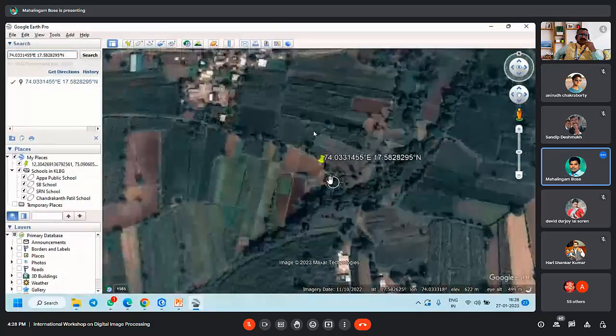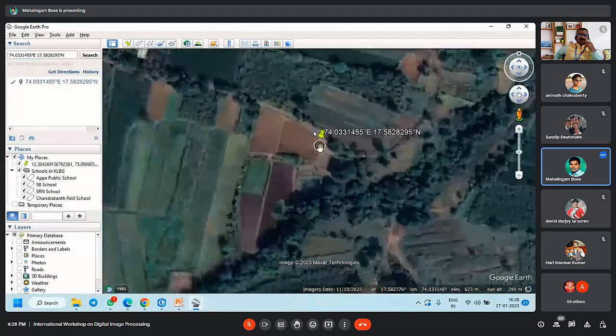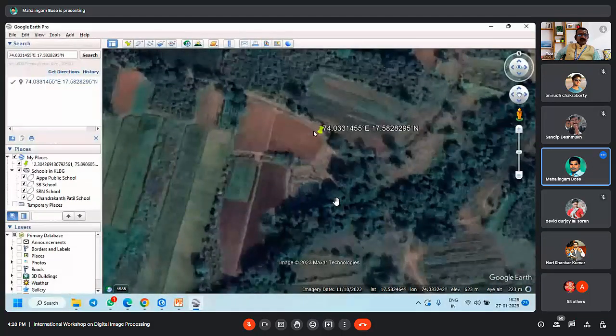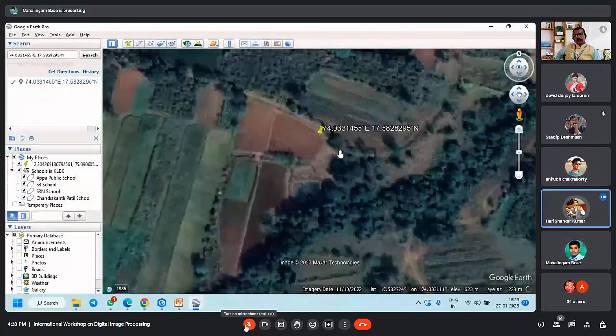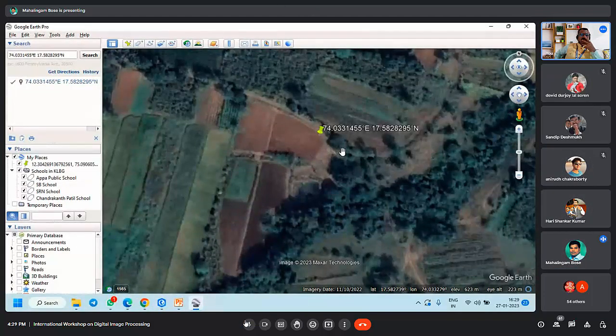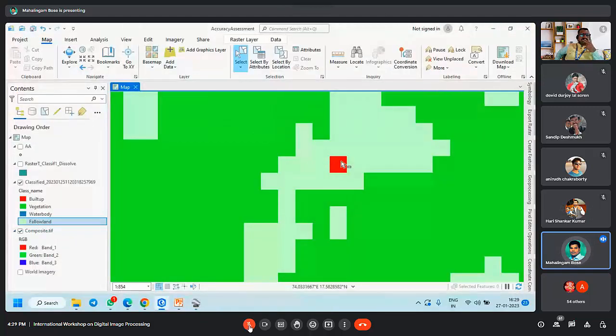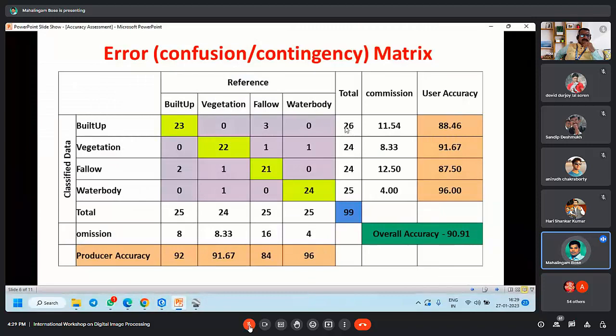This is the location. Do I have a building here? No. Is it a right classification or wrong? Wrong classification. This is wrong because in my image I have classified it as built up, but in the real world it falls on fallow land, right? So this is the wrong class here. In the same way, I have taken 26 in total. Among the 26, 23 points are true on the ground, but 3 points fall on the fallow. Am I clear?